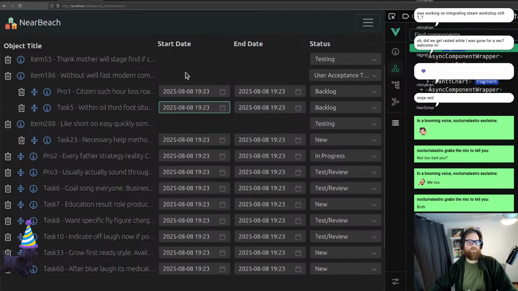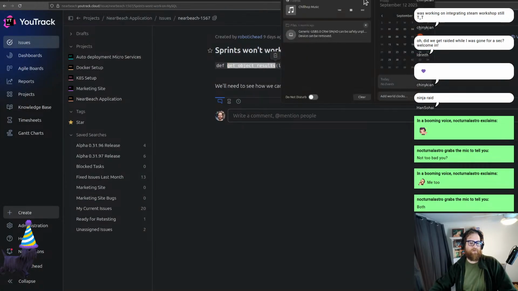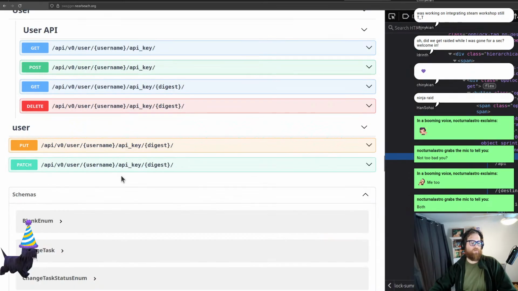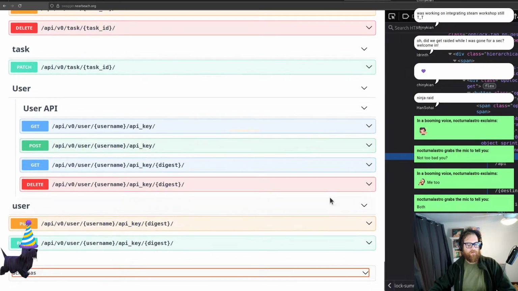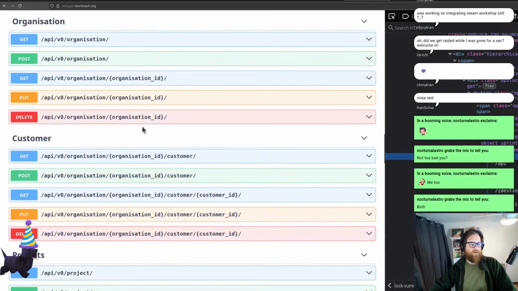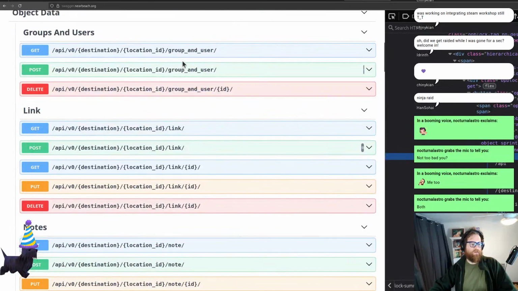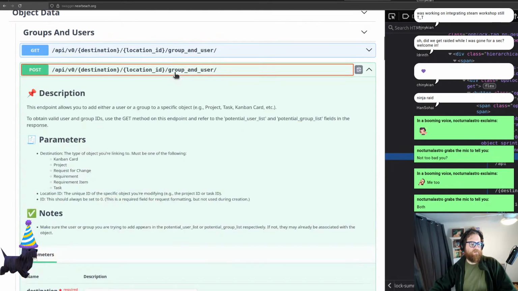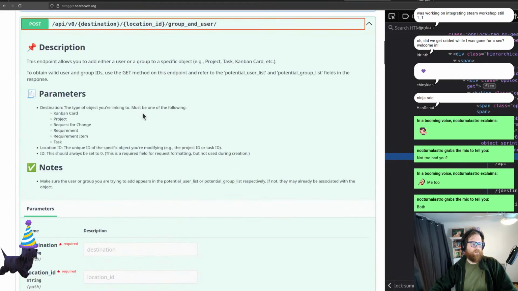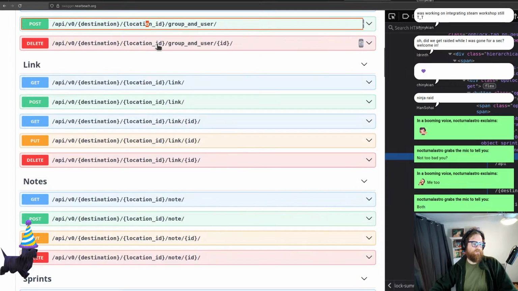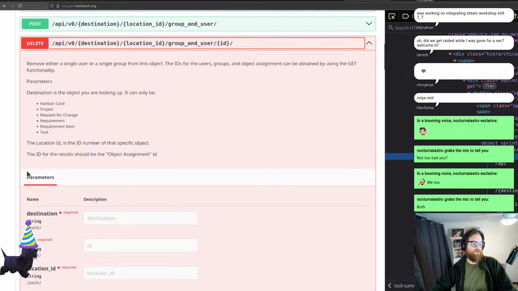So let's have a look at the Swagger. Whoops, I'm clicking all the wrong buttons at the moment. I do know that there's something in here that we do something similar. So these are all gets. This is a post. Post, yep. All right, cool. That's fine. And then we've got the groups and user ID, the location ID. The ID for the result should be the object assignment ID. Okay, yes.